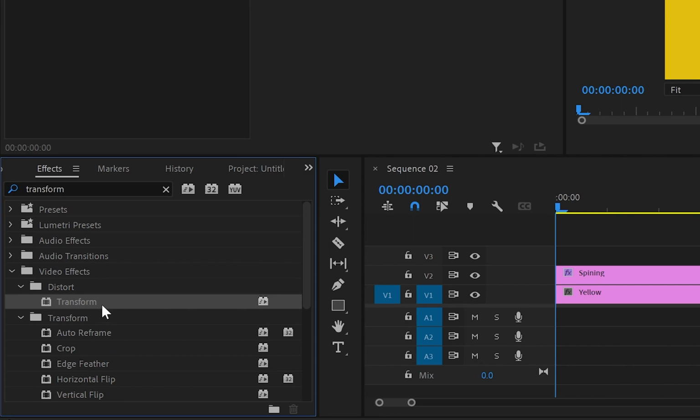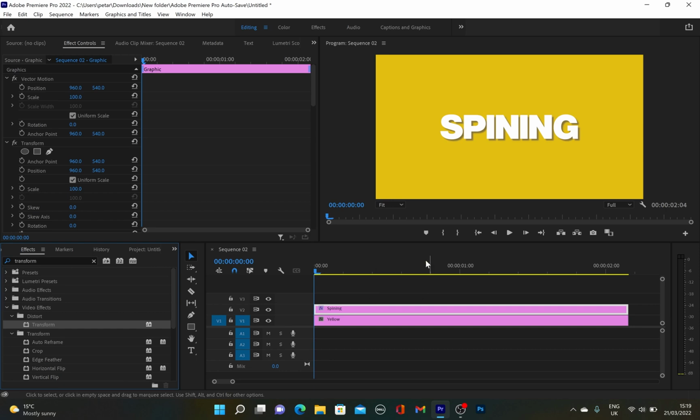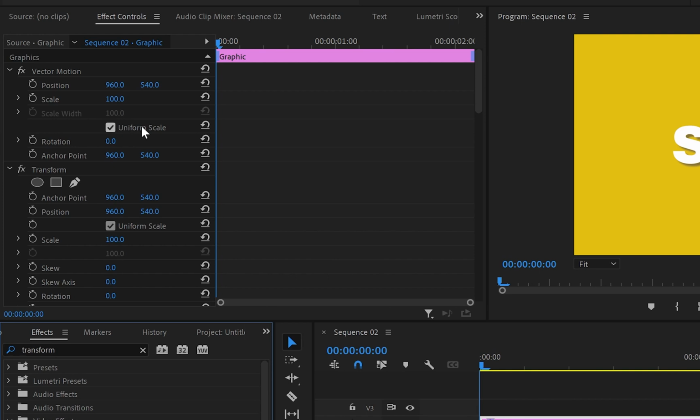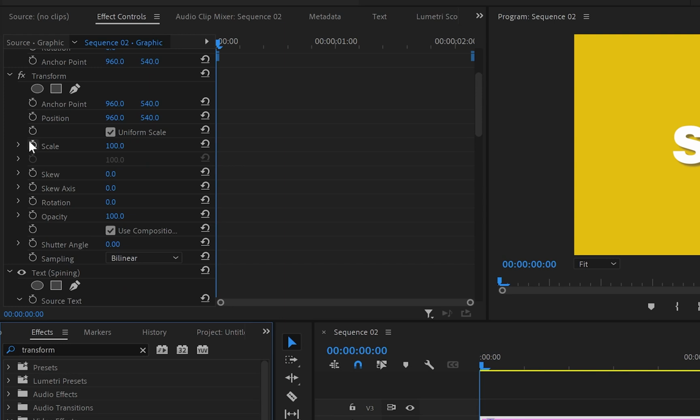Okay, so I'm gonna grab the transform effect and apply it to the text layer. And once we've applied it, make sure that you select the text and head towards the effect control panel. From there, I'm gonna go down to transform and click on the scale and rotation stopwatch. So like that, we're gonna create our first keyframes. Plus, I'm gonna untick this box, use composition shutter angle, and increase the shutter angle to 180 degrees. This is gonna give us a motion blur when we have this spinning animation.